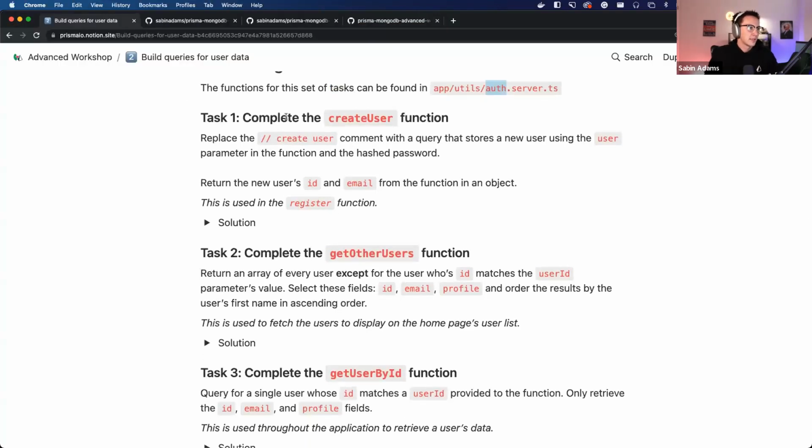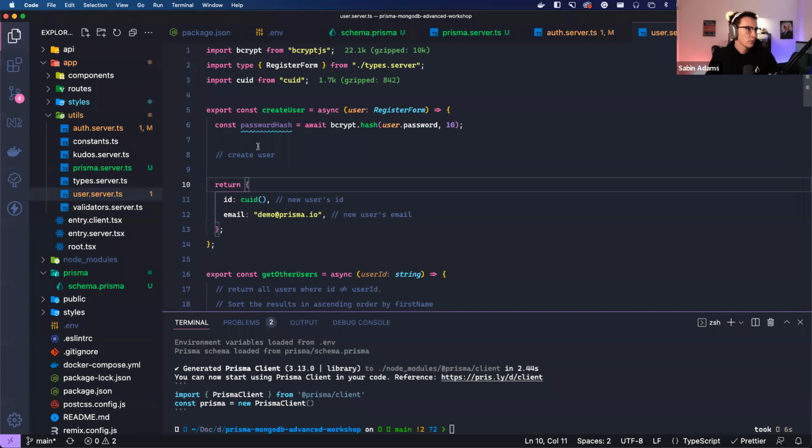And the first task is to complete the create user function. There's currently a comment in there right now that shows where we should be creating the user. And what we need to do is actually build the query that will create the user and returns the ID and email. So let's go see what that would look like. We're getting our register form and we are hashing the password that we're getting from that form. And then we see our comment here.